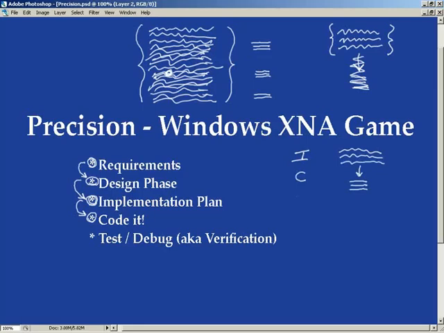Once we have the code written, what are we going to do? We're going to turn right around and provide another implementation plan that's going to build on the last implementation plan. So we'll say, all right, now we need to continue with Precision by adding the following functionality, which we will then turn around and code. And we will continue to repeat this process over and over and over until the game is finally complete.